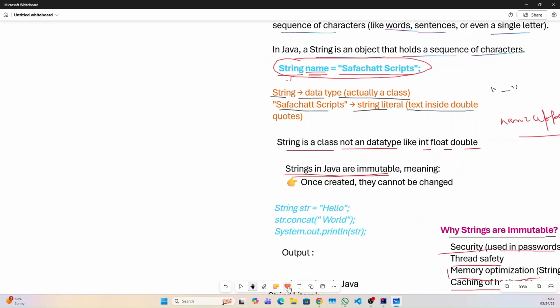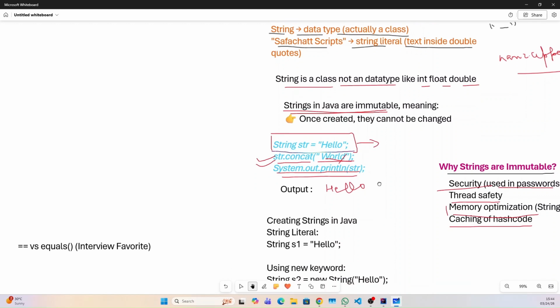Now here you can see we have created a string, String str equals hello. But I want to change this in the next line, str dot concat world. In this case, because we already know strings are immutable, we cannot add world after hello. So if you print this, you will get the output hello only, not hello world, because world will not be added since strings are immutable. So this is the concept of immutability: you cannot update anything.